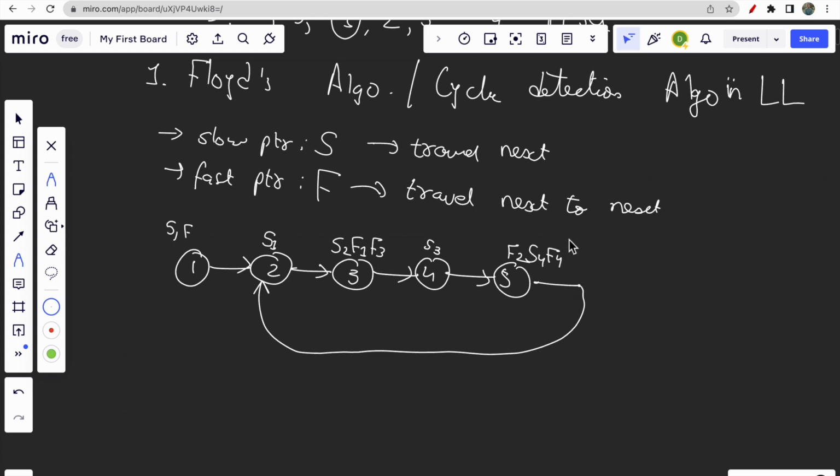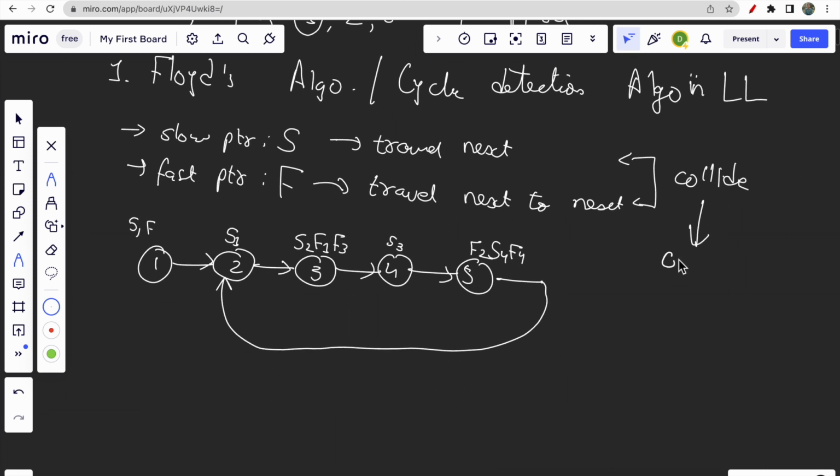As you can see, in the fourth iteration the slow and fast pointers collide. Whenever both the slow and fast pointers collide, this tells us that there is a cycle in the linked list. But what we need to return is the head of the cycle. Now the question arises: how do we find the head of the cycle?